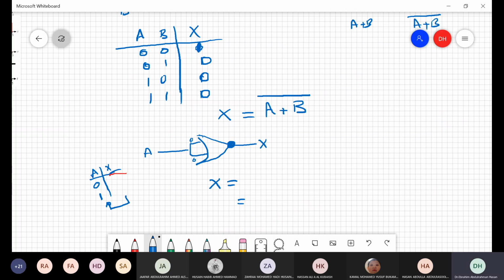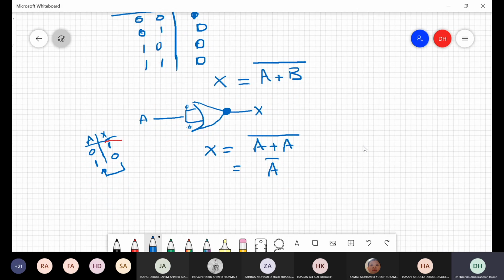So if we have NOR and we connect both inputs here, then we have A NOR A, so A or A is equal to A, so then it is equal to A bar. Which means that if it is 0, then we have 0, 0, and this is equal to 1. And if we have 1, then this is 1 and 1, so the output will be equal to 0, the opposite of this. So then it is an inverter. So here we can use OR.